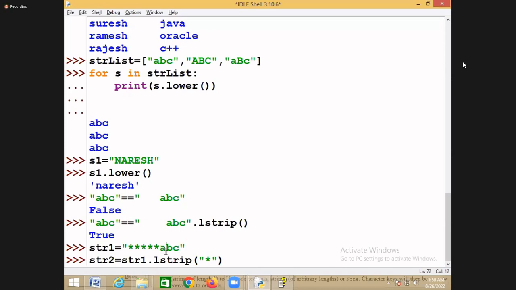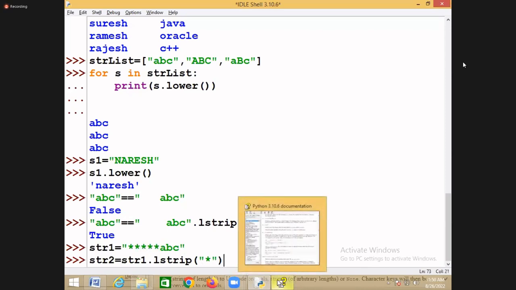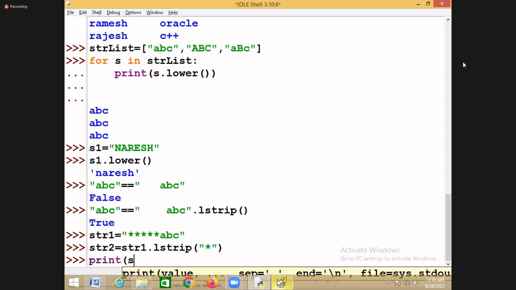Suppose after A there is a star. Will it delete it? No. Left side means what? Until a different character is found. Left side only, not in the middle. Leading means left side, prefix. It should be a prefix, but it should not be in between, and it should not be a suffix. It should be there at the left side only. Suppose I put a star here, will that star get deleted? No. So the L means those characters should be available at which side? Left side only. Left side means leading. That is called leading.